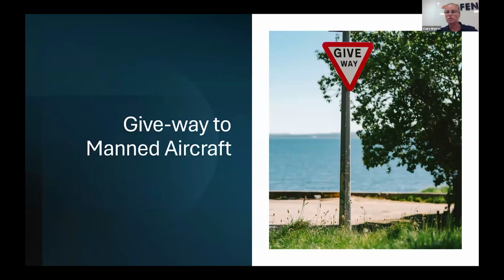One of the most important regulations for drone pilots is to always give way to manned aircraft. If you're flying in a park and you see a rescue helicopter hovering close by, or if you are flying on your own private farm and you see an agricultural aircraft flying close, you must always give way, regardless of where you are or what you're doing.